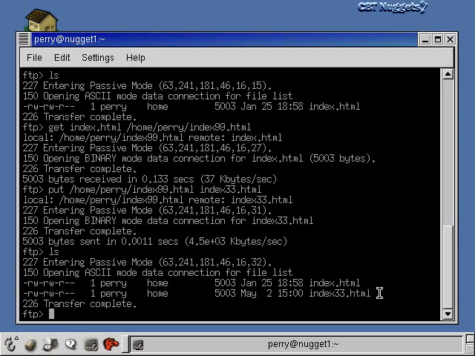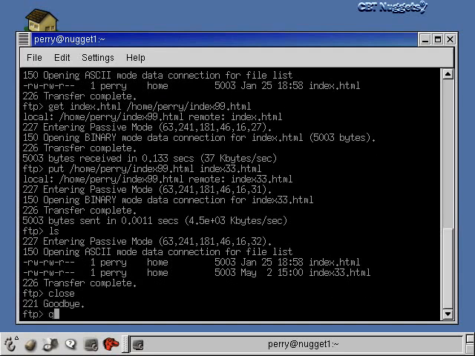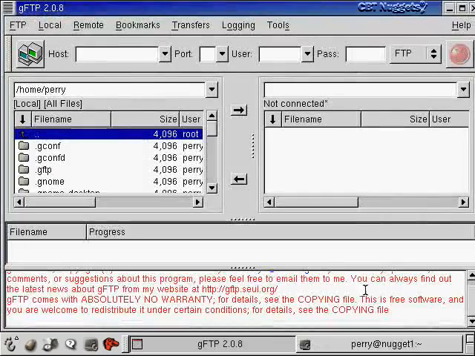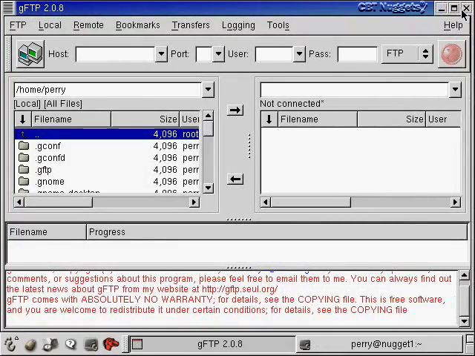Okay, so the FTP program is a very useful program to get to know about. This is the text-based version. There's also a graphical version I want to show you really quick. So I'm going to close this connection and quit out of FTP. And the graphical version is called GFTP, for graphical FTP. And I run that. I'm going to put it into full screen mode here.